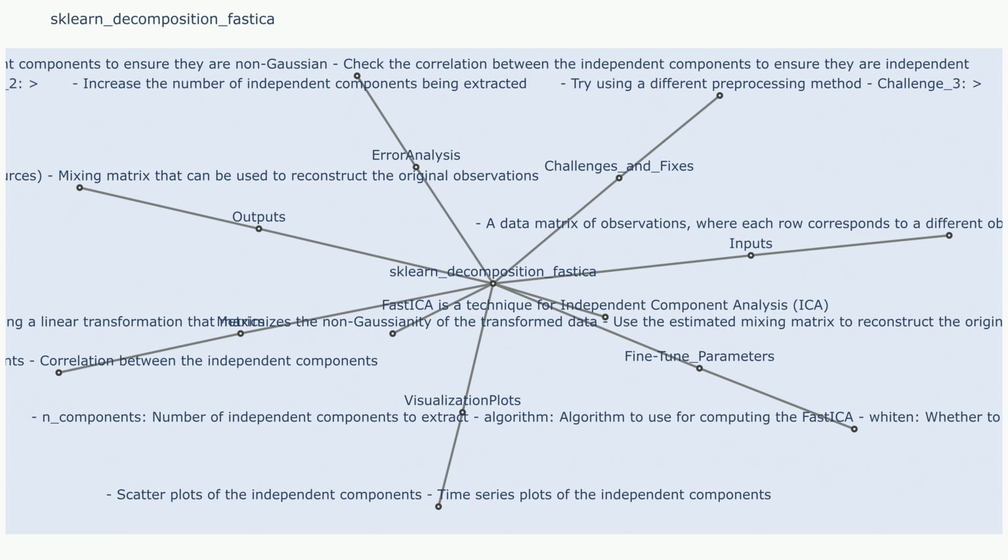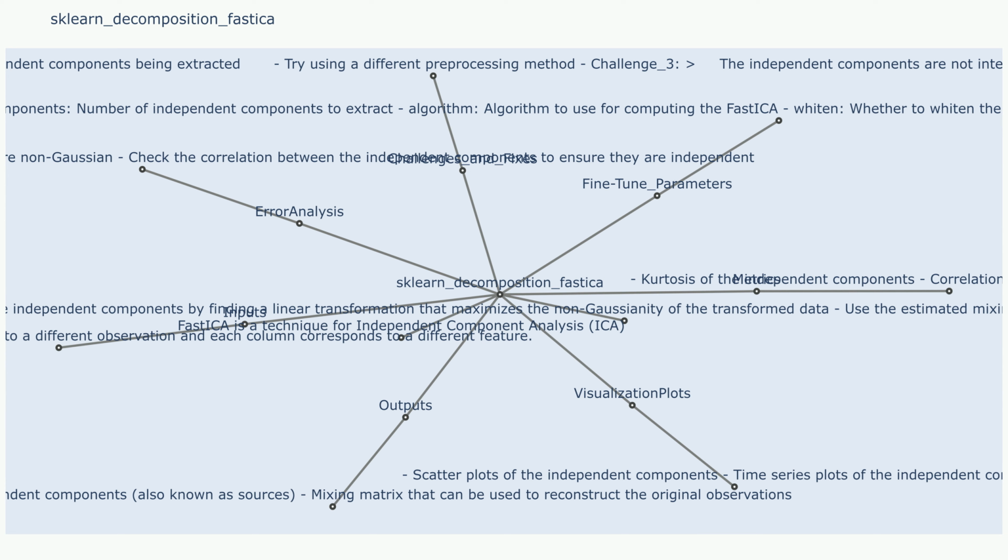Uncertainty methods. Uncertainty method 1. Explain in detail. One way to assess the uncertainty in the estimated independent components is to perform multiple runs of the FastICA algorithm with different random seeds. The variability in the estimated components across different runs can be used to estimate the uncertainty.